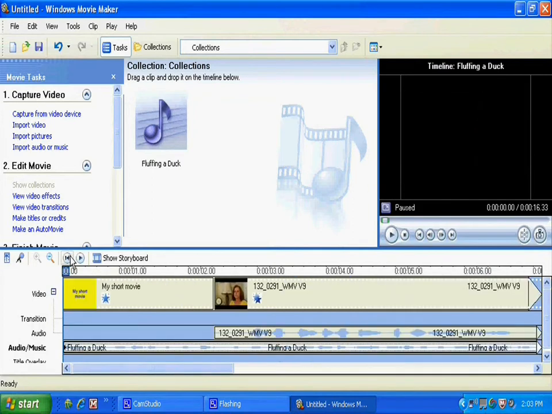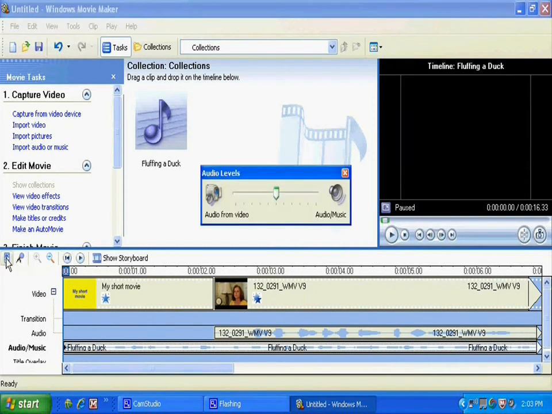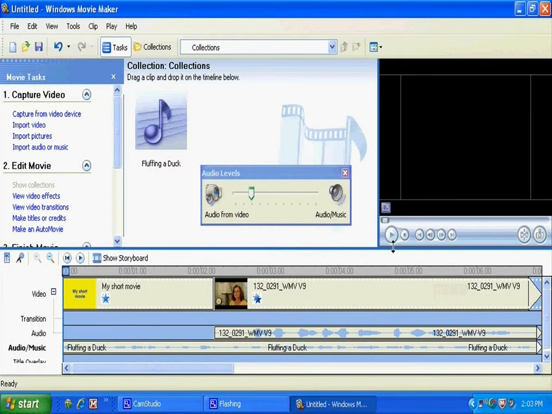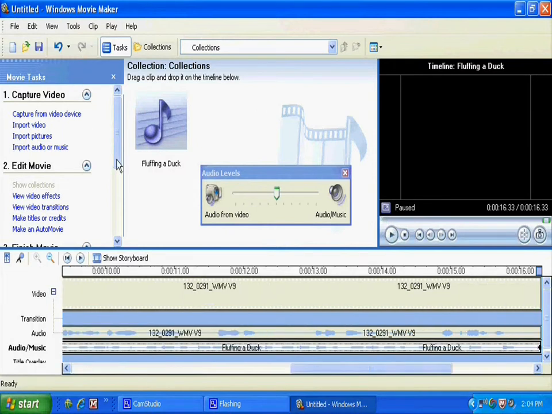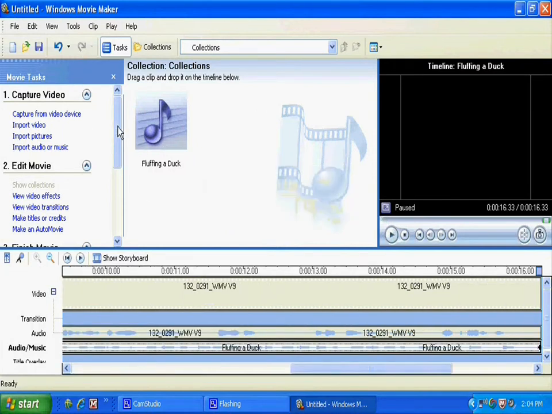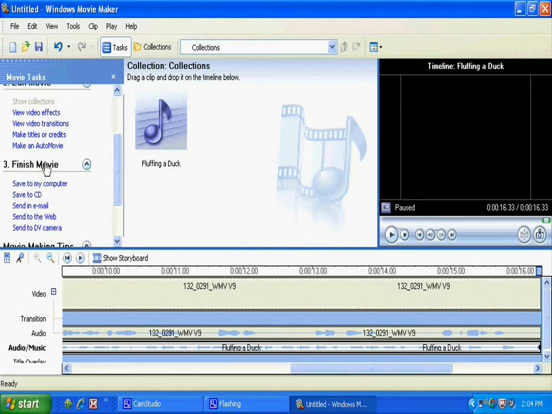We want to check our sound levels, this little box to the far left. Click on this and see we have levels. We have the music and we have the audio from the video. Depending upon what we want, we probably want to hear the speaker, but that's all relative, isn't it? Oops, that went back to the middle, but we're going to pretend it's perfect.